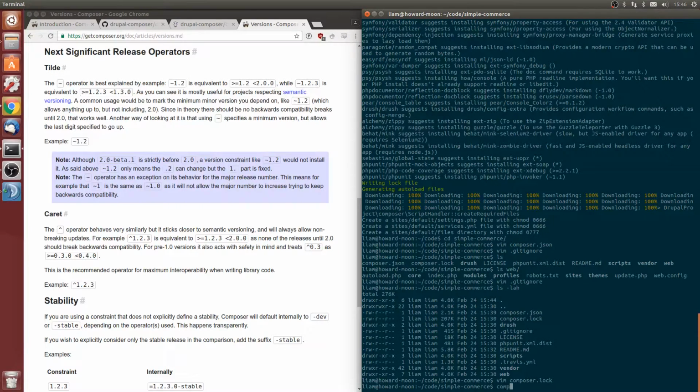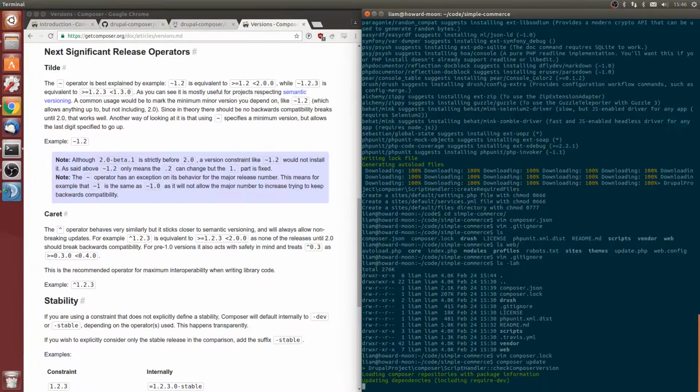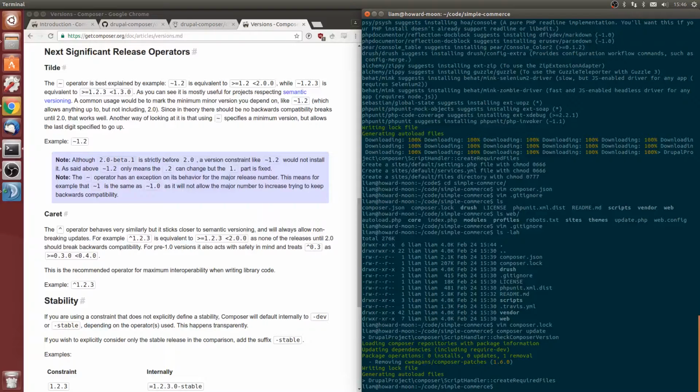So before we move any further, I just want to do a Composer update. And I think this tells you pretty much what it's doing as it goes. It looks at the repositories, it updates its dependencies. Hopefully it's not going to take too long. At least it does give me a break to take a quick drink of water.